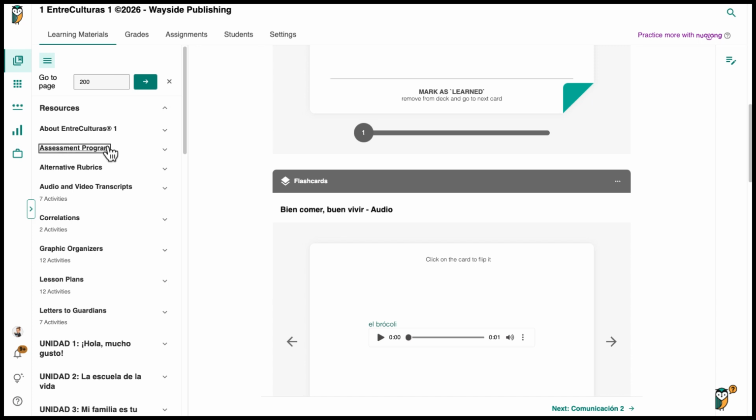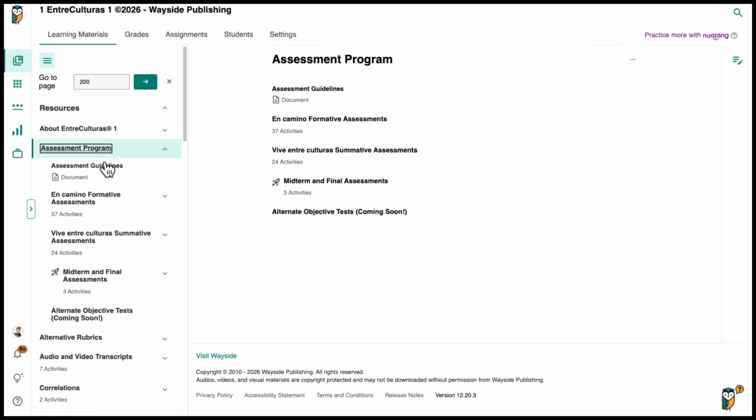This assessment program. You'll notice if you need help with integrated performance assessments or using performance assessments, you can read this assignment guidelines document. We also have the incoming formative assessments and the Viva EntreCulturas summative assessments in folders. And then we have this folder of extra assessment pieces. They can be used for all kinds of things like midterms, placement tests, makeup tests. So there's just pieces in there that you can pull from. And then coming soon, we have alternate objective tests that they're working on right now.